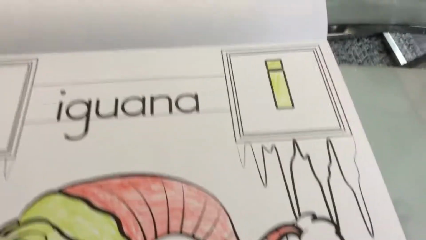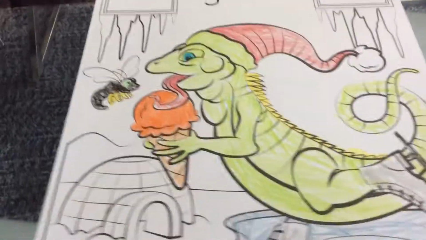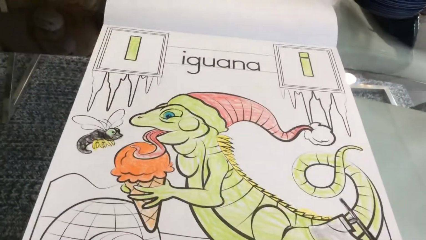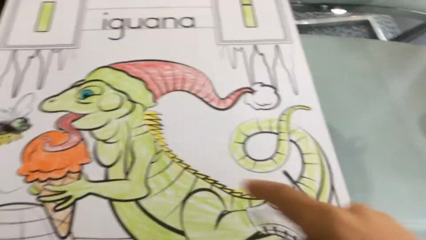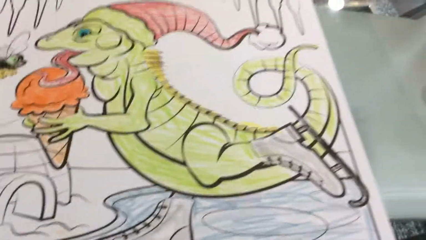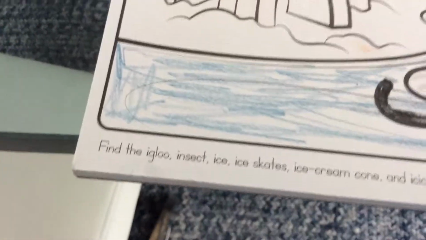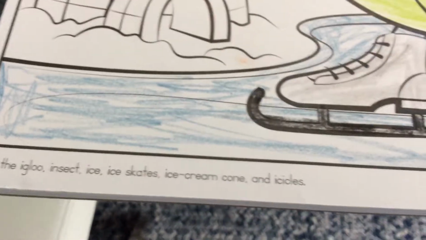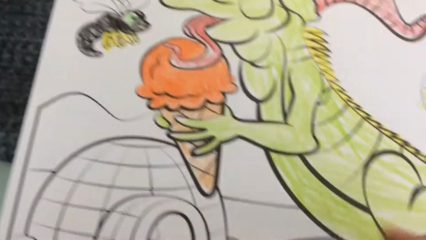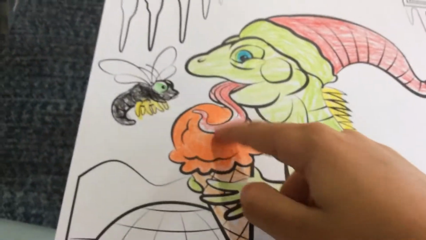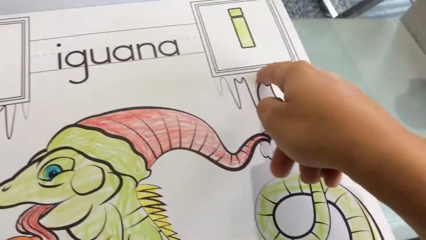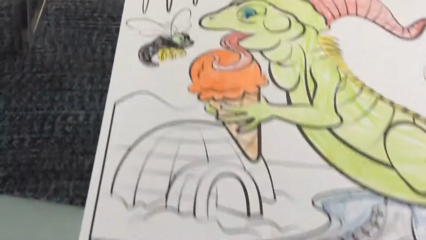I is for iguana. Some parts of this I left white because it's kind of like snow. All right, so there's the iguana, and I colored the hat red so it can be like a Santa hat. And so, let's see. Find the igloo, insect, ice skates, ice cream cone, and icicles. So that's the ice cream cone, and there's the ice cream, and I colored it orange for the flavor. To see insect, those are the icicles, so he's kind of like in an Arctic cave.